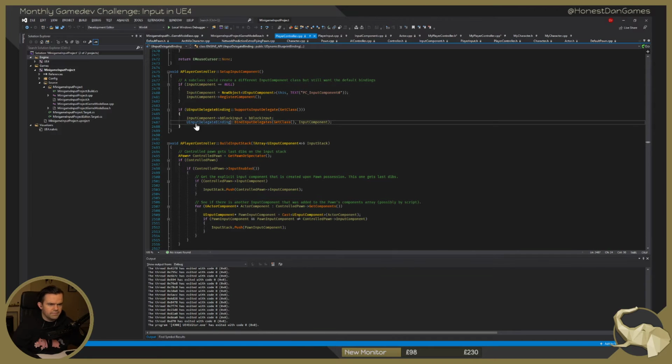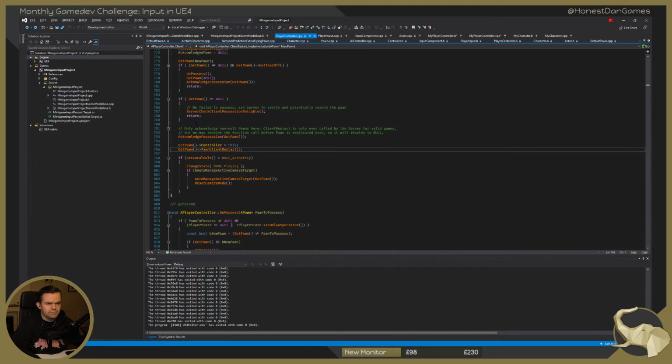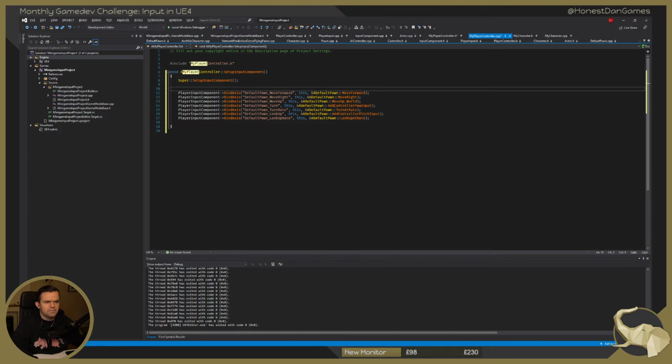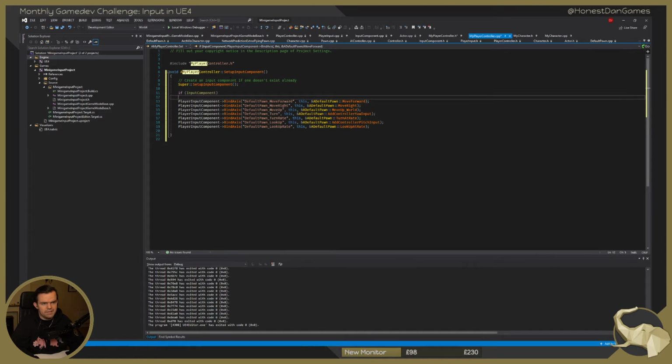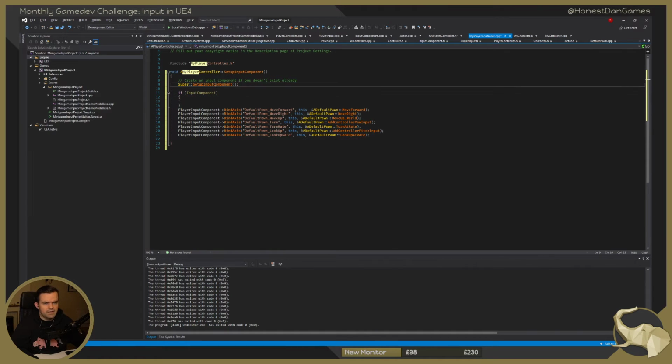What's going on there? Okay, so the super will create an input component if one doesn't exist already. And then we would have input component. It's always nice to wrap these things, even though we know it's done in there.